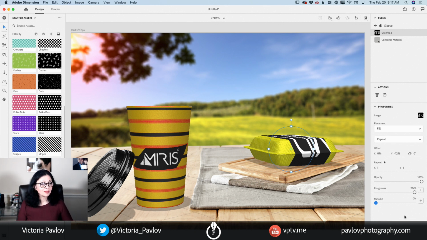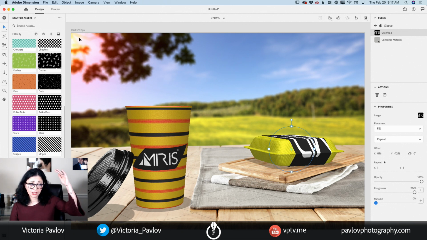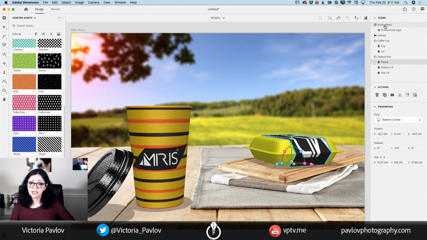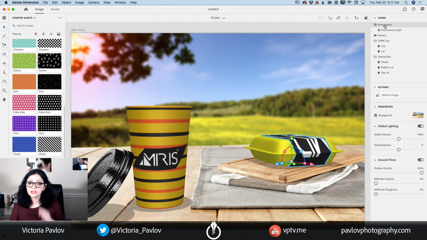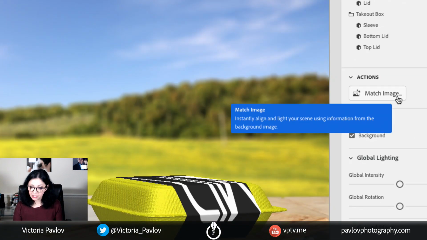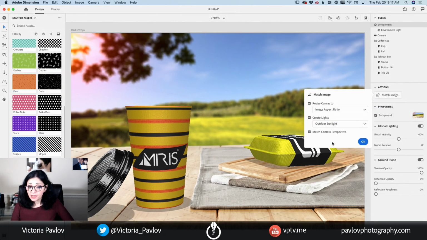Now let's talk about our light. We had our background image with a specific light. As you can see, light comes from our top left corner. I will go back to our scene panel. I will click on environment. And here, guys, I will click on match image. Dimension will ask me, do you want to resize canvas to image aspect ratio, create light and match camera perspective? Yes, please. I will click OK.